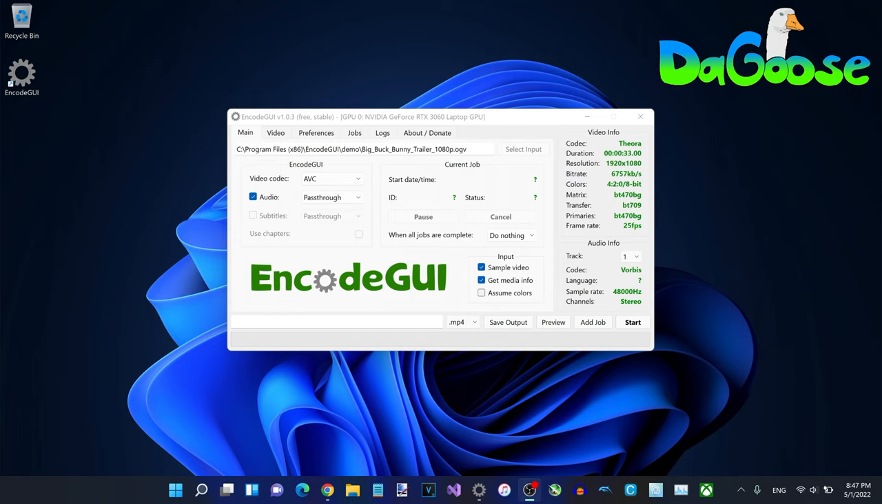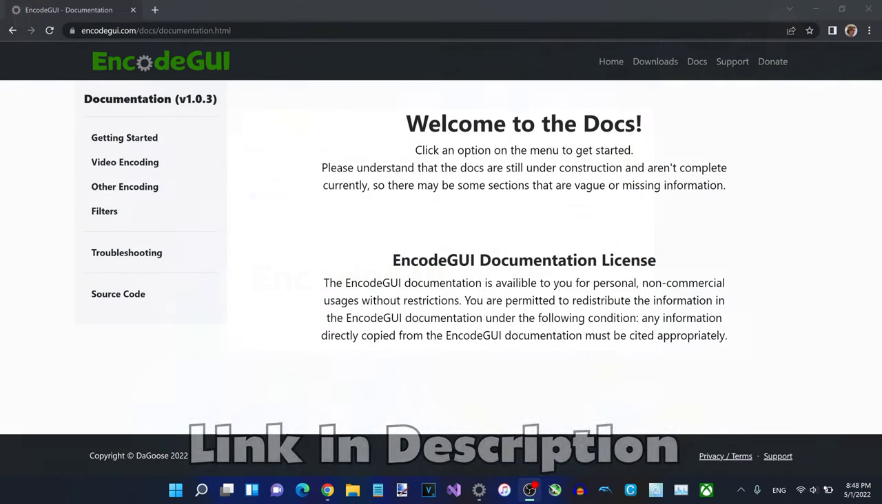I hope you find everything in this video useful for your needs, and if you need to find out more information, you could do so by visiting the EncodeGUI documentation linked in the video description.